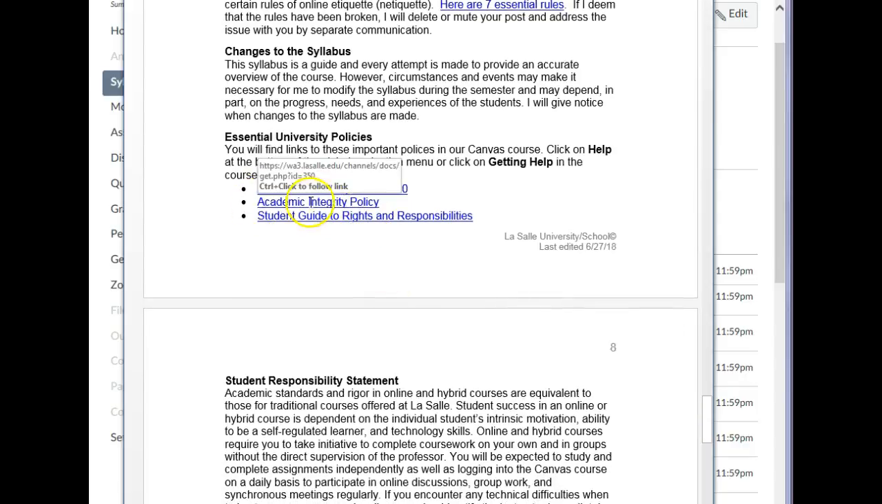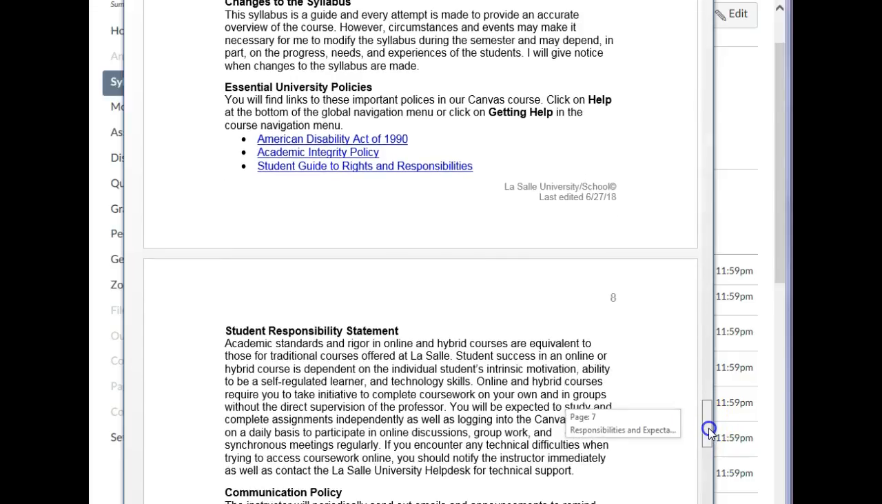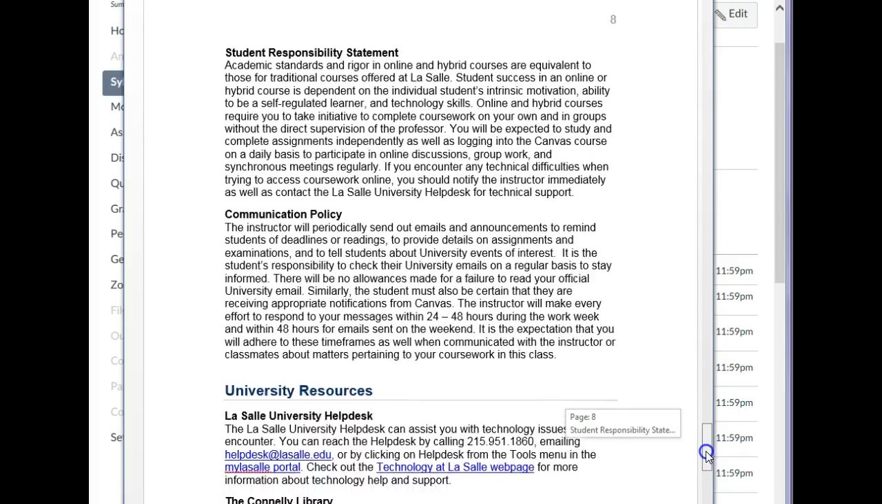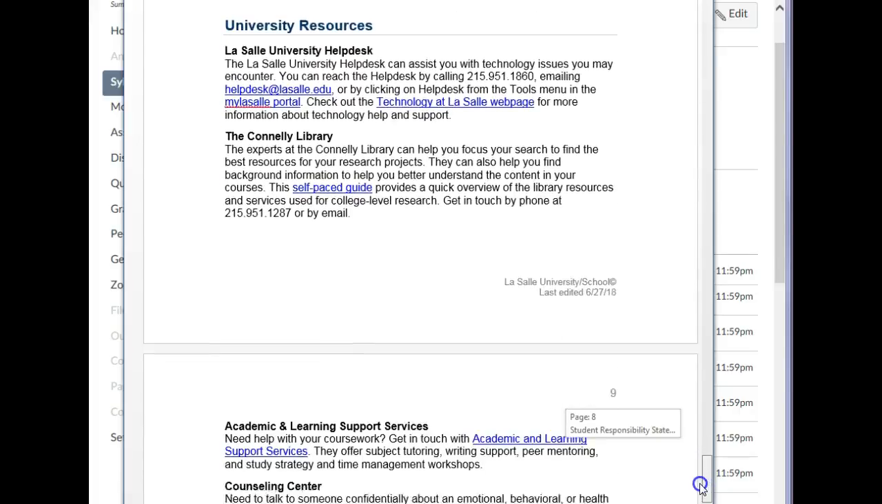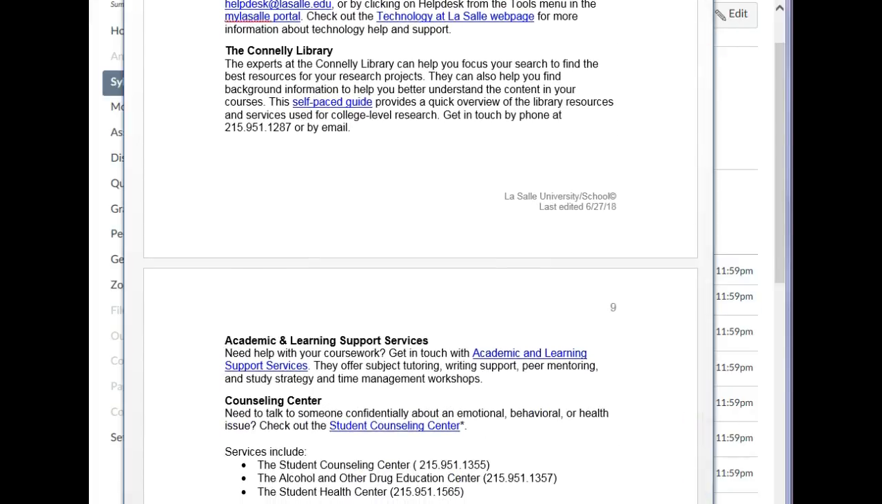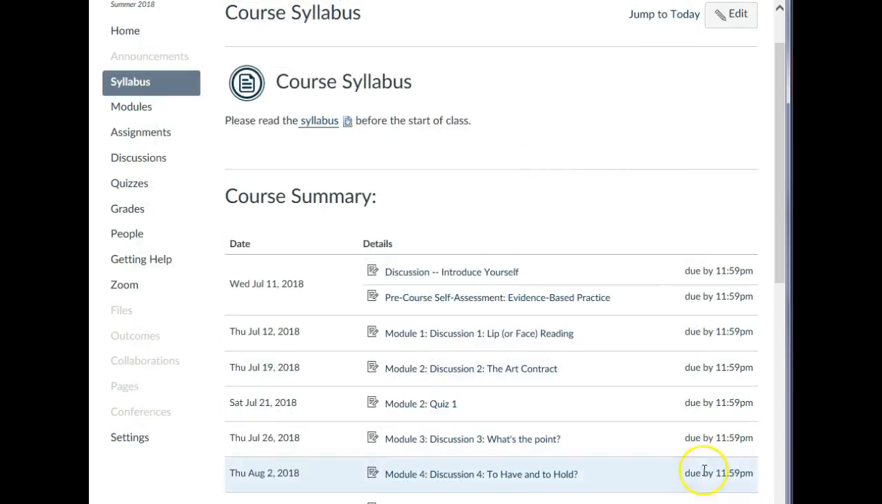Integrity policy. Yeah, I do have something set up so that I can see if you're copying and pasting from the internet. That's so easy to check to see if you're cheating in that way. If you have some issues, some disabilities, please know how to deal with that within the university, and other things like that. Okay, that's about it for the syllabus.